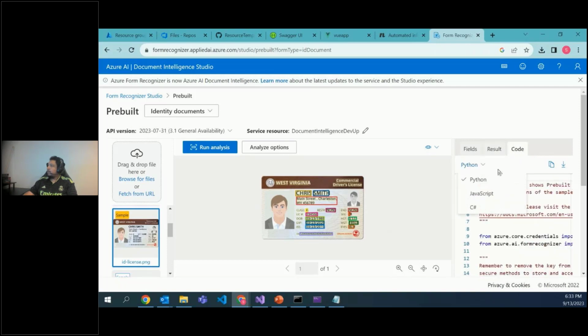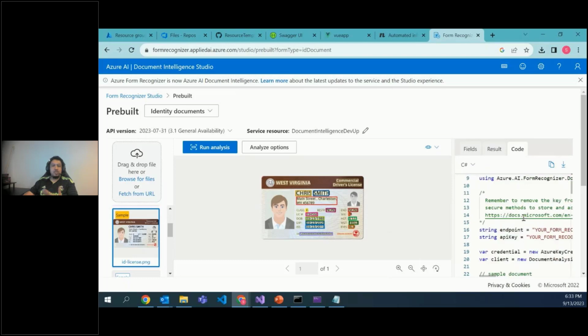So you can switch. As of right now, the only three languages that I've seen here in the samples are Python, JavaScript, and C Sharp. But again, this is a starter code that you can pull, and it's functional. You can paste it in your application, and you can start using it right away.